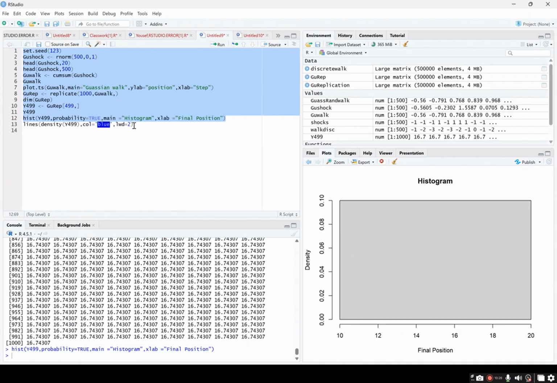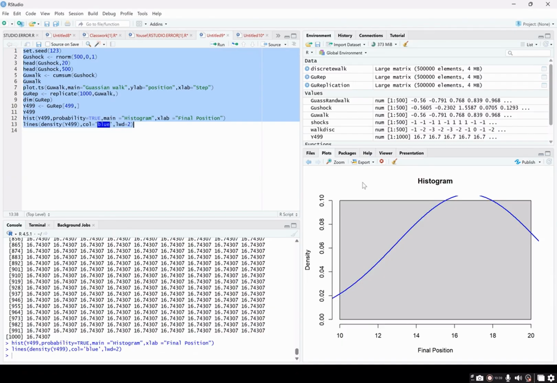Okay, we need to adjust the line density and make it clearer, to have more appearance of the line. We set the density of it to have color blue and width of 2. For example, if we change this to 5, let's see how it reacts. See how the width is changing.